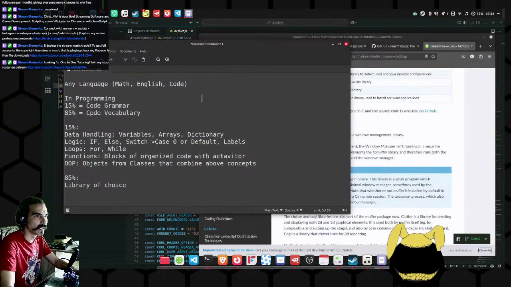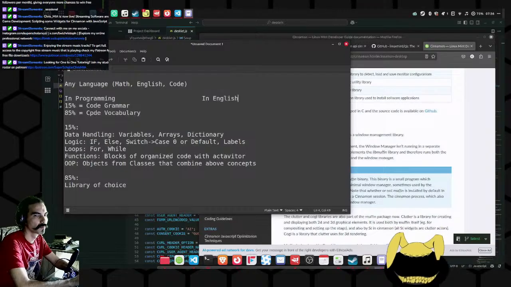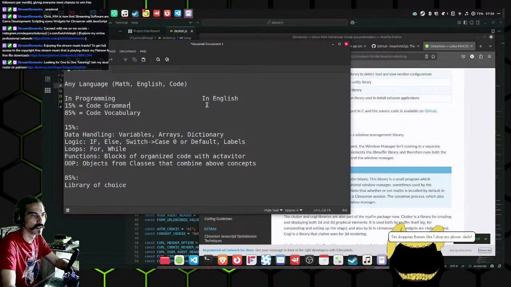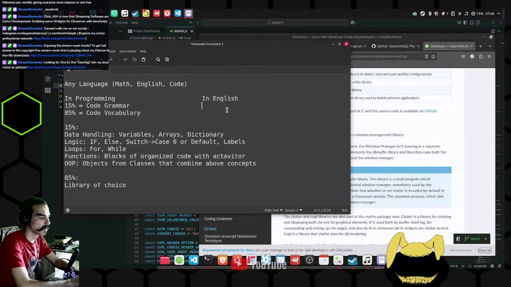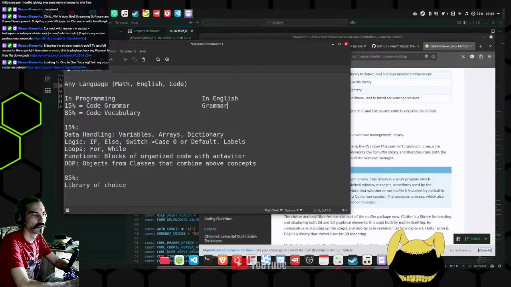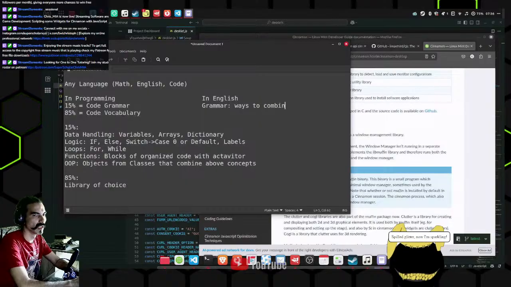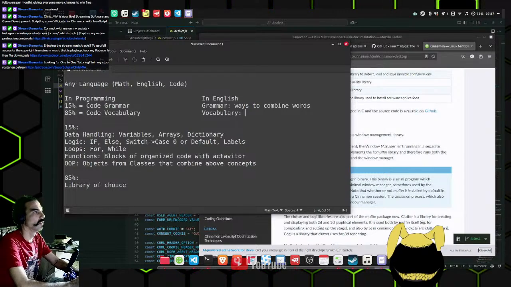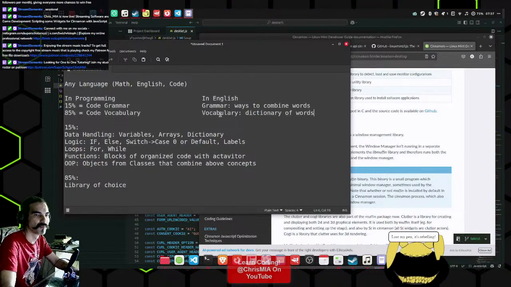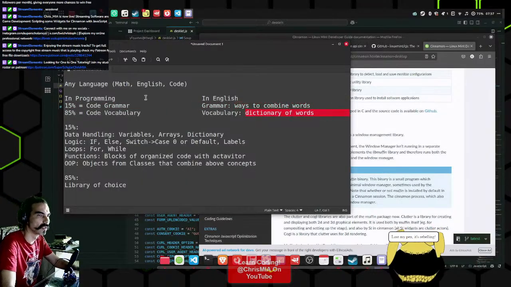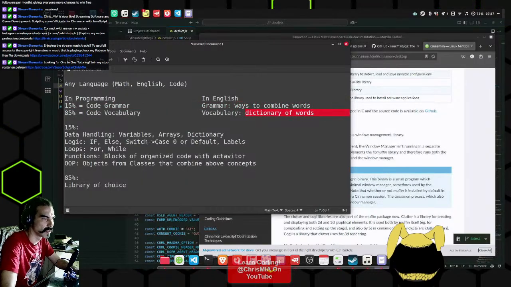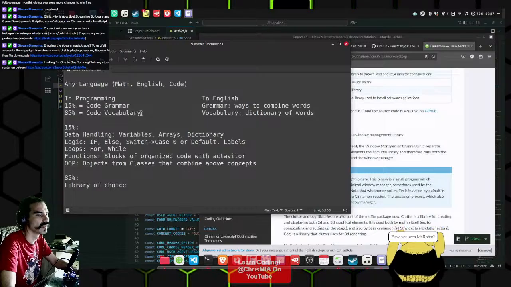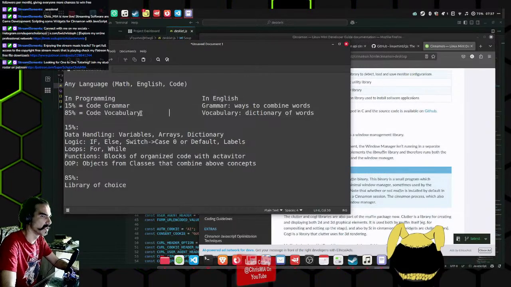Now, if we were to compare it to something like English, we know kind of what the vocabulary is. Right? We're basically doing grammar, ways to combine words, and then vocabulary, a dictionary of words. That's it. Basically understanding how to combine the words, and a dictionary of words. Same thing with math, right? We're looking at this from a very bird's-eye perspective and looking at how coding plays a role with this sort of mentality. Basically, everything comes back to these basic rules.